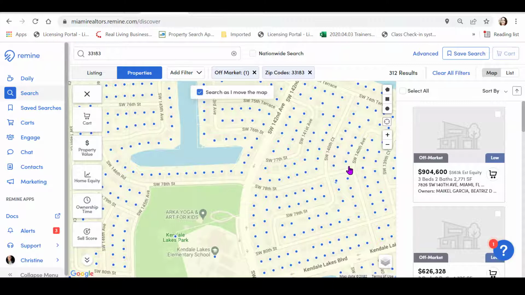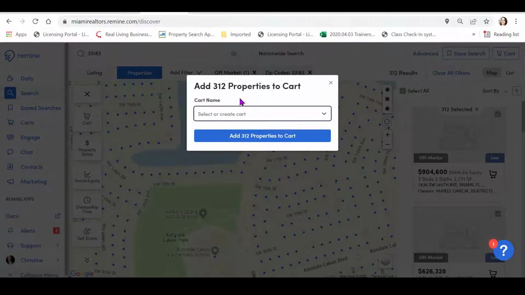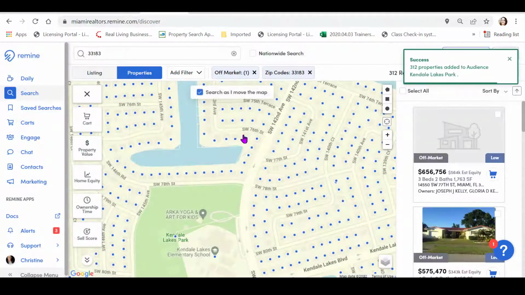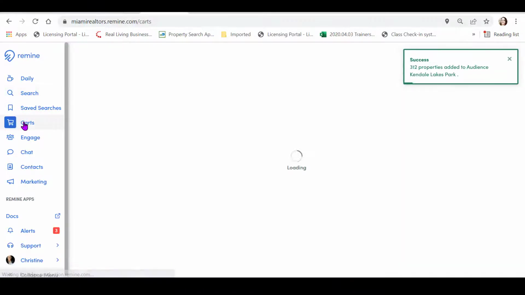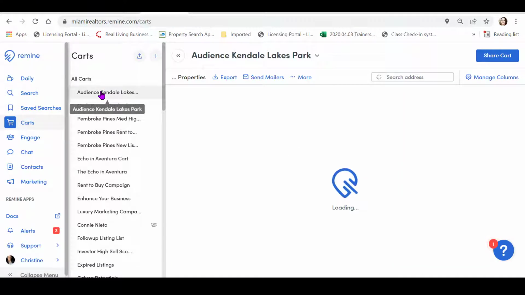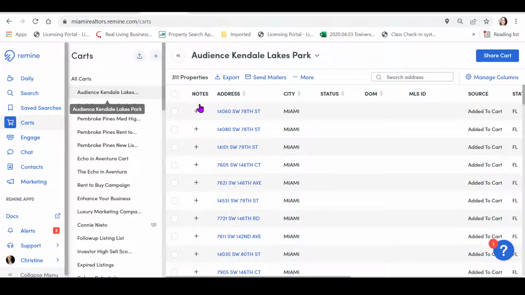And if I was going to do that, then of course, regarding my ad, it would have to be very specific to this area or hyper local. But I want to show you the process. So selecting all will give me the option to be able to cart this information. And then from here, I'm going to give that a name, and I'm going to add 312 properties into my cart.